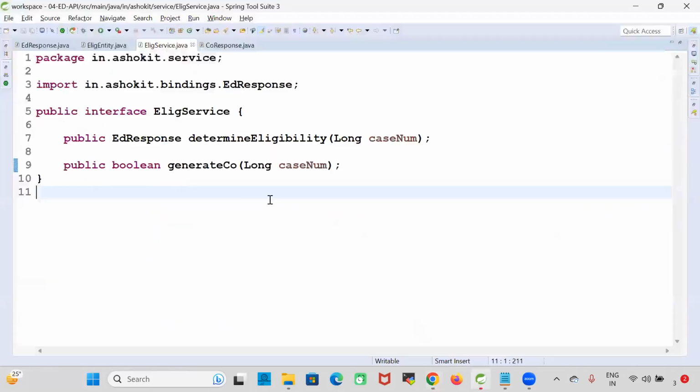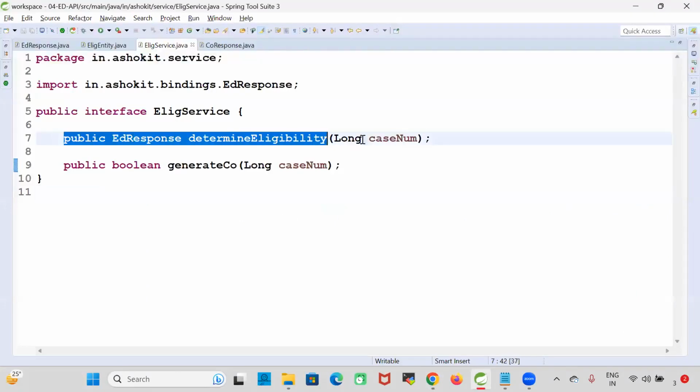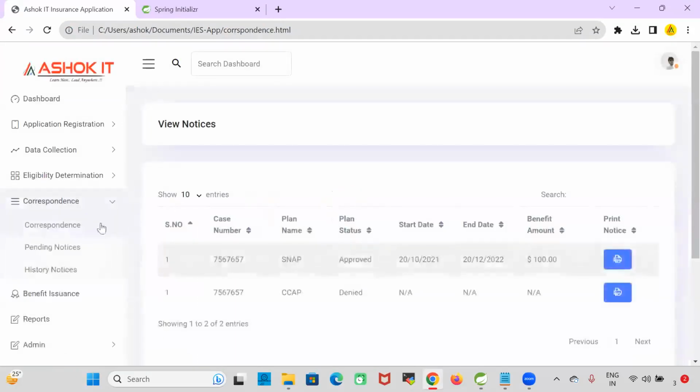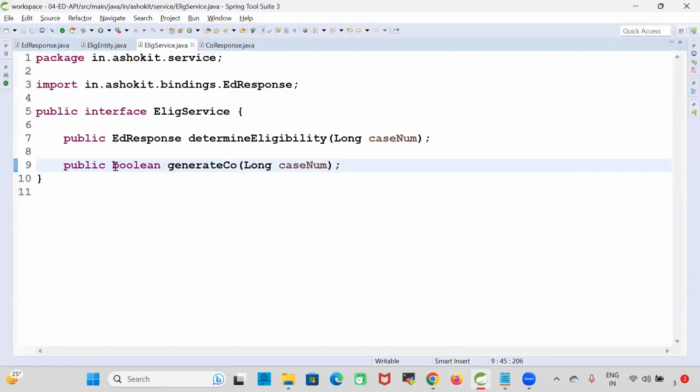Okay. So here I'm taking two methods. One method to determine the eligibility and display eligibility response. One method to generate the notice for that eligibility record. That's it. Displaying the correspondence based on the case number, we will write that code in the CO API implementation, not in the ED. In the ED, just correspondence will be inserted, success message will be displayed on the screen. Good. So this is our LG service.